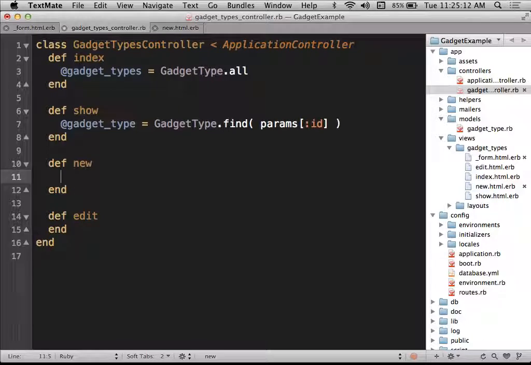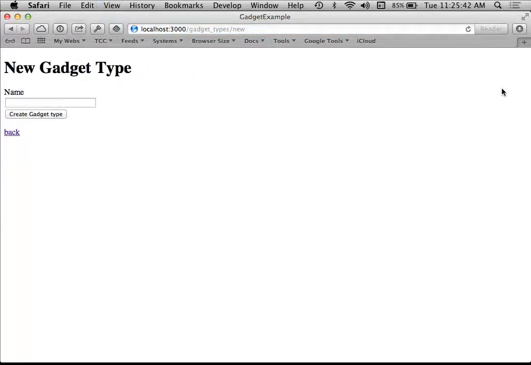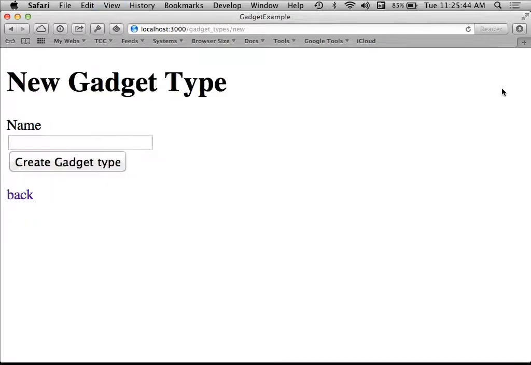In the new action, I'm going to create a gadget type instance variable there by doing just GadgetType.new, so a brand new empty unsaved gadget type object, just there so that it can be fed to the form so the form knows what it's working with. Back over in the browser, hit refresh, and now it's okay, except for some horrible layout.